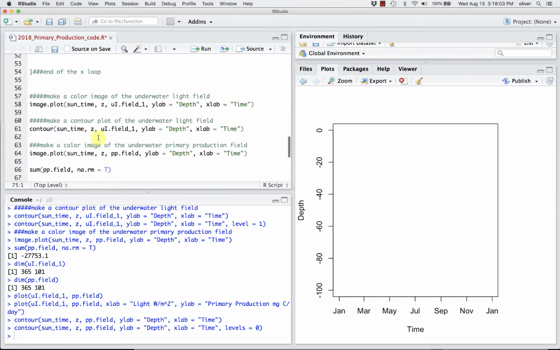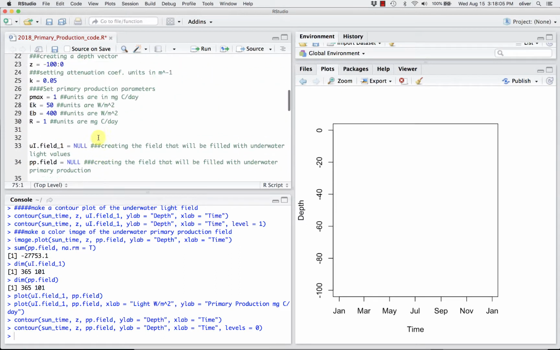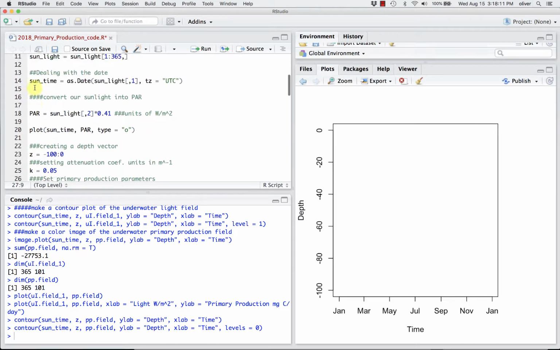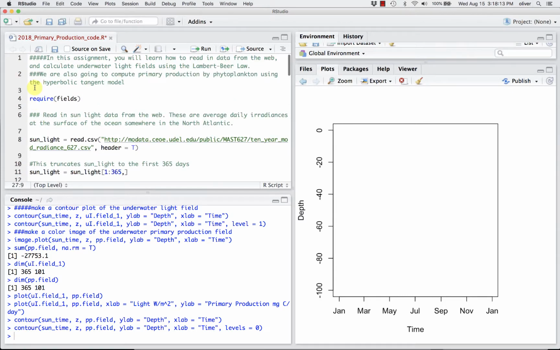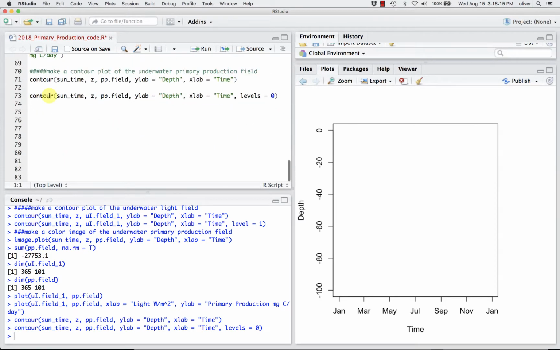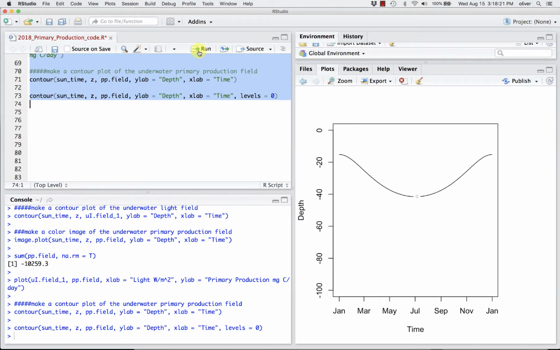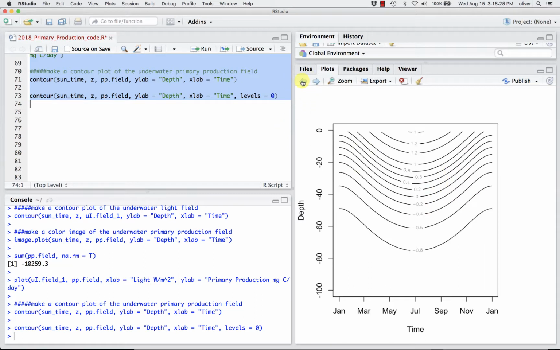So we can come up here and we can adjust some of these things. Let's make a higher Pmax here. Just make it 3. So we can come up here to the very top again. In fact, we can just come up and rerun all the code. There it is. So there's the compensation depth when Pmax equals 3. We're going to go ahead and start with 1 for the exercise.